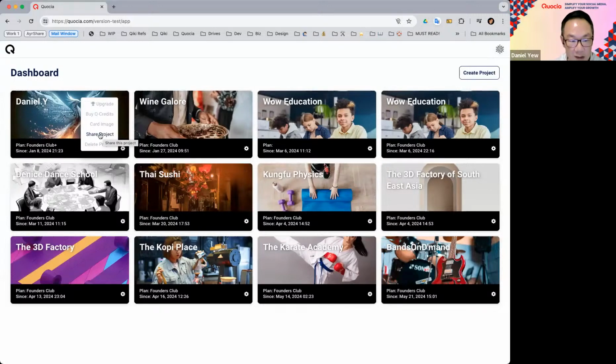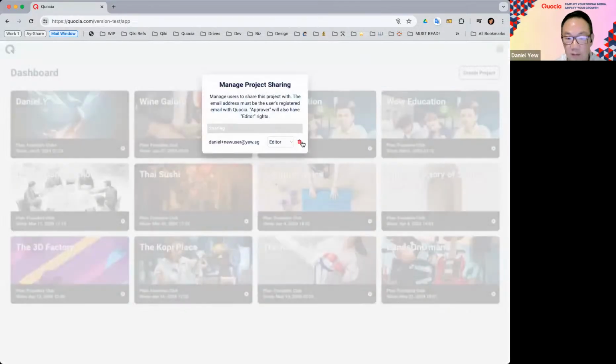To share a project, you just click share project. I'm going to delete this sharer. If you have not shared the project yet, this field will be empty. Then you enter the sharer's email address, the person you want to share with.